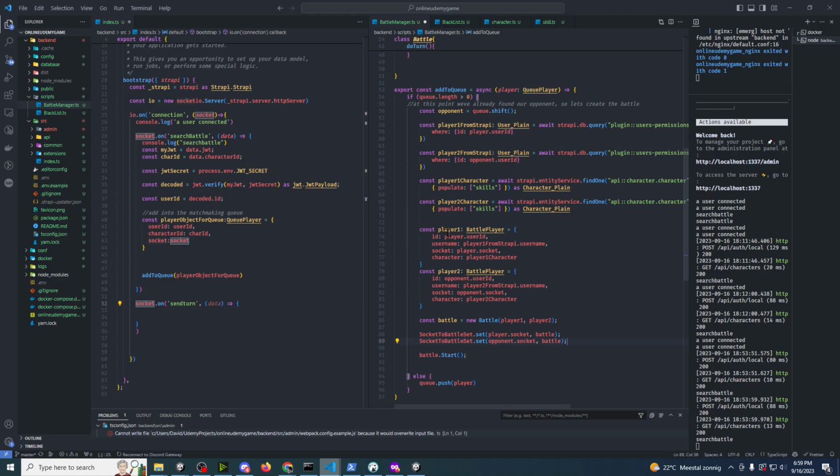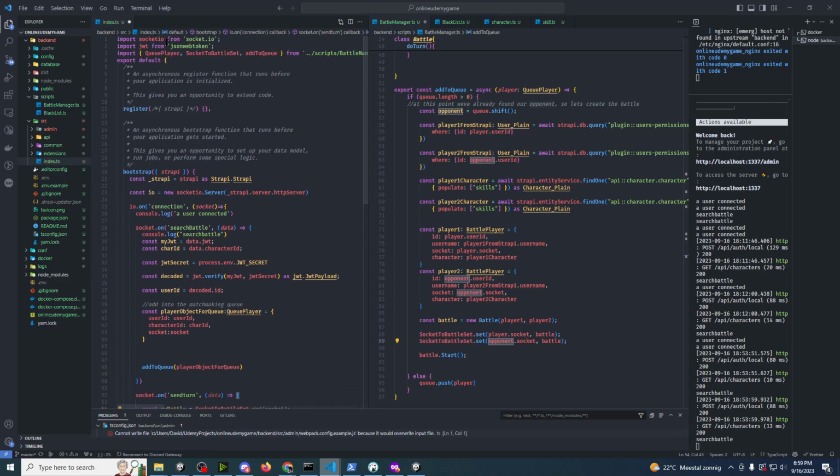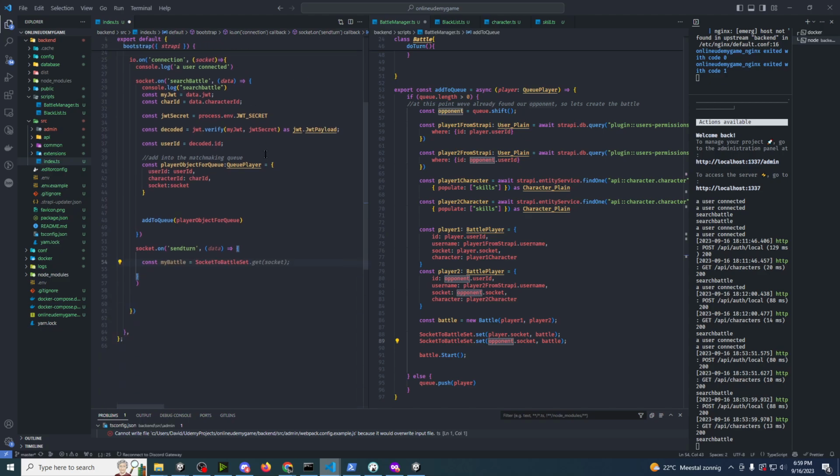Don't confuse it. We have player 1, player 2, but we also have the player that just entered and his opponent. All right, so we have it exported, so we can just do get my battle from the socketToBattleSet. Hitting tab will populate it and import it here. Get by socket.